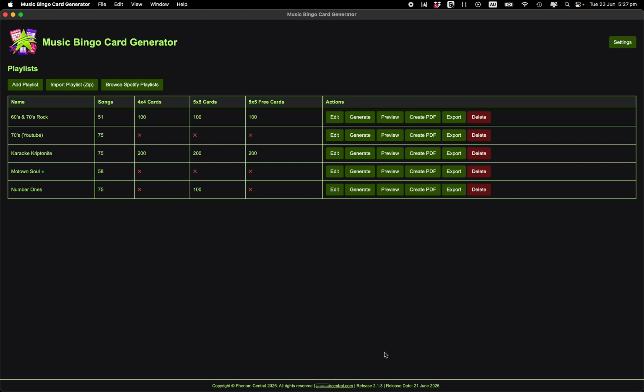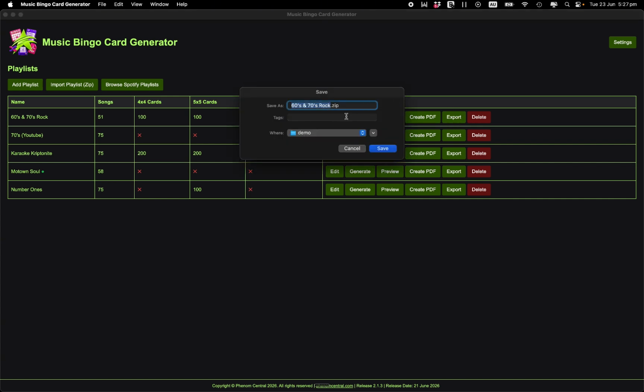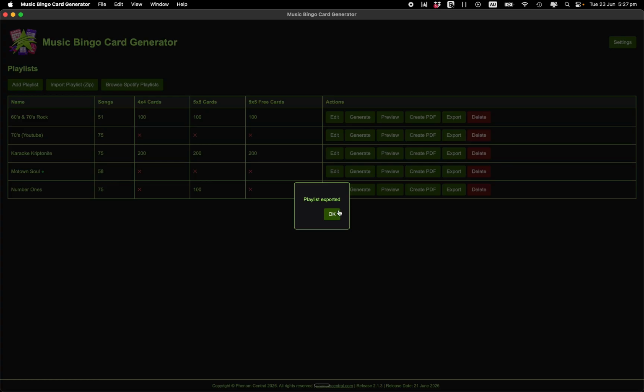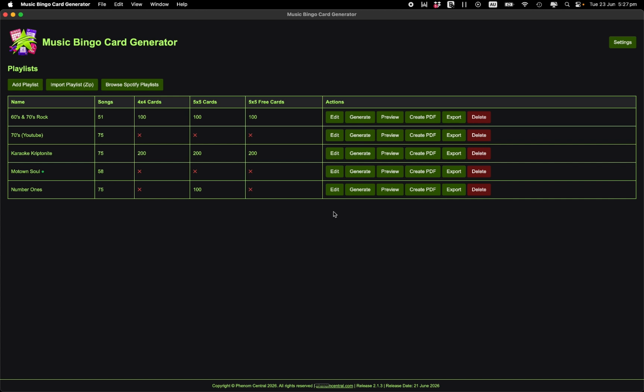So basically, all you need to do is come in and click on Export, and it will prompt you for the file name, and we'll say yes, save it like that. And that's saved as a zip file. You can put that onto a thumb drive or whatever else. Once again, use it as a backup or share it.